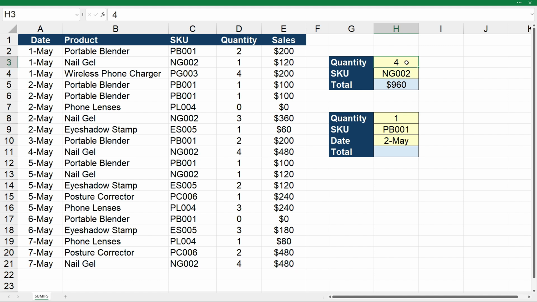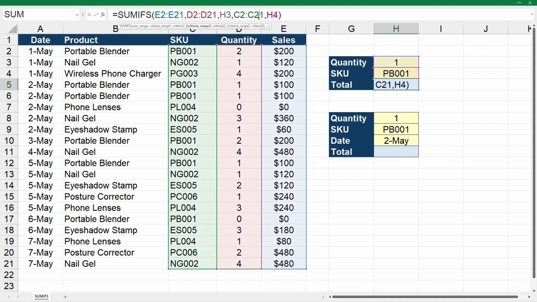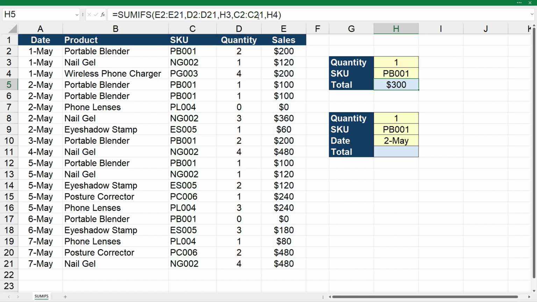Okay, so I'll just put that back to 1 and I'll change the SKU now. I've just changed that to PB001. Just to show you that we can change either of the variables that the SUMIFS function is using to look up the sales values. So that's how you can do it with 2 criteria, but you can actually use more than 2.